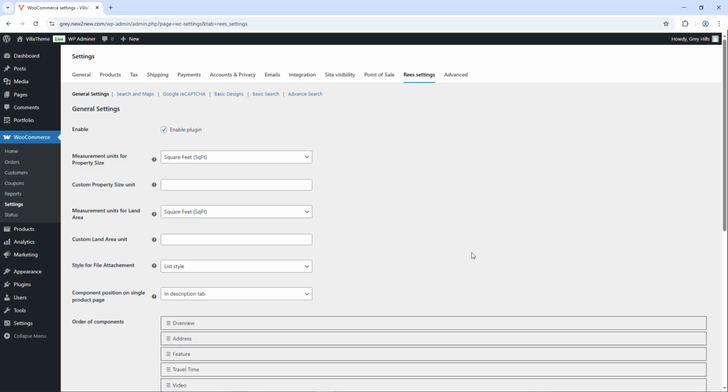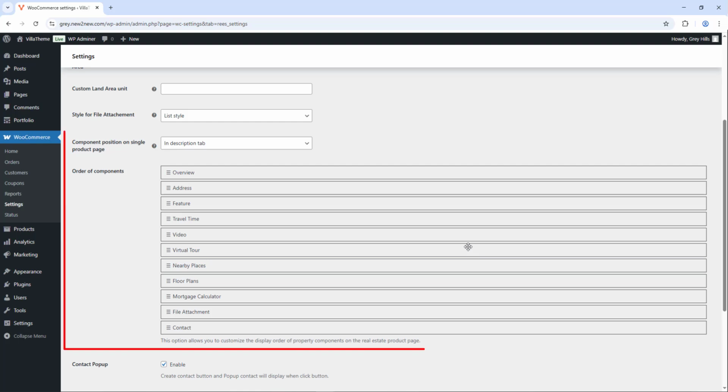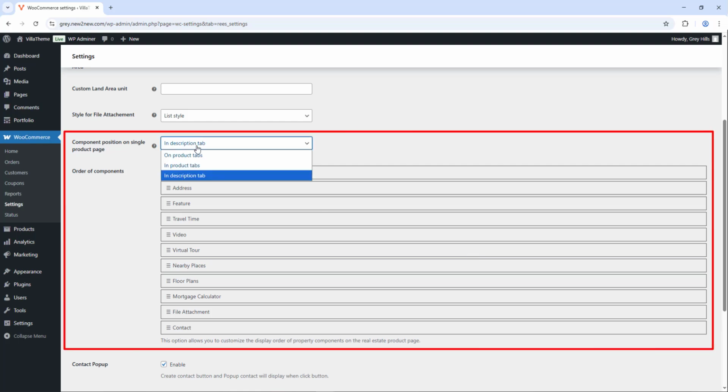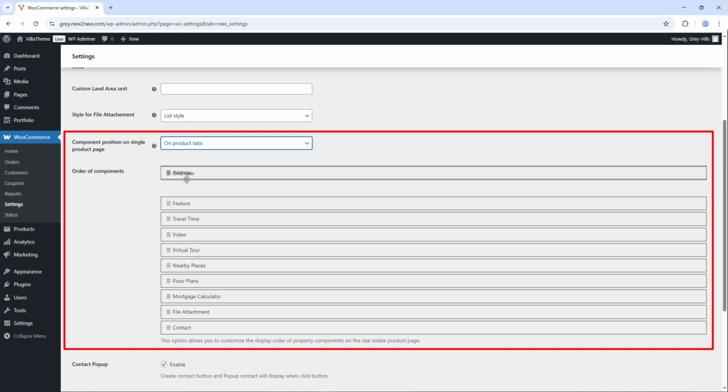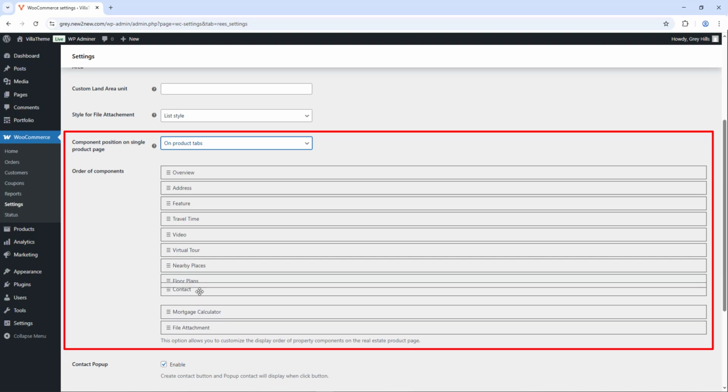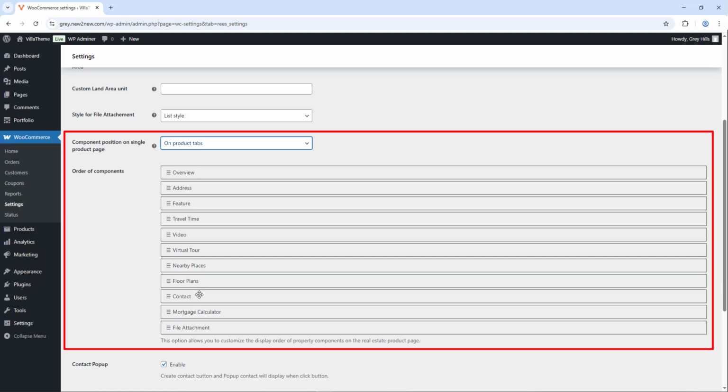Go to WooCommerce, Settings, REES, General Settings. Here you can choose where property information components are displayed, such as above product tabs like description, reviews, or additional information. You can also reorder these components to control how information appears on the property page.